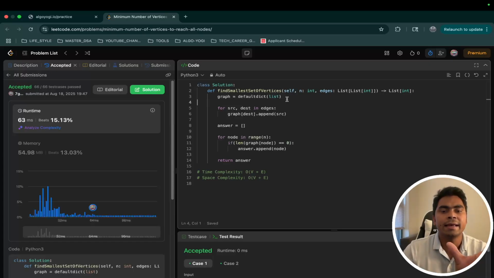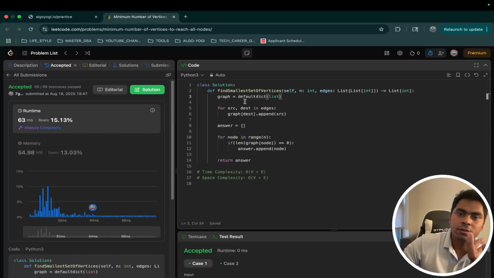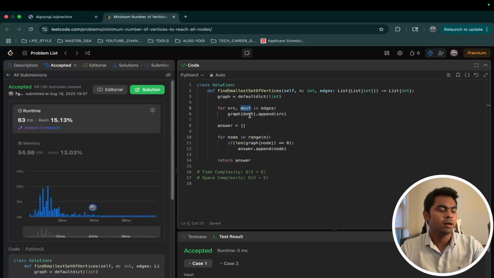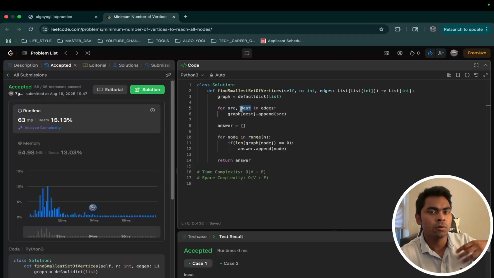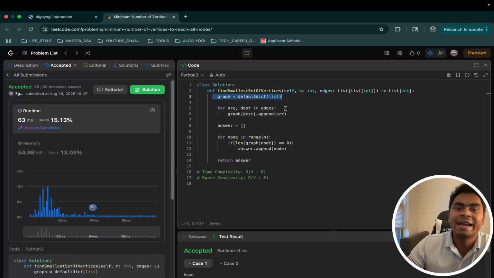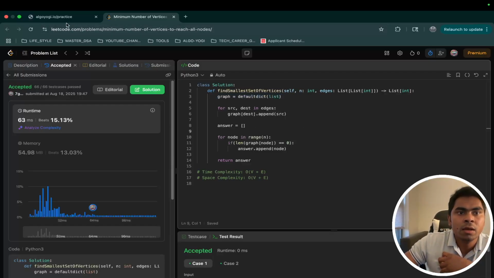You can create an array of size n, and at each destination index, if there is some value coming from a source, you can increment the value for that destination. Then go over that array, and wherever the value is 0, that's where you add those to your answer. Well, anyway, this is also pretty good, accepted.